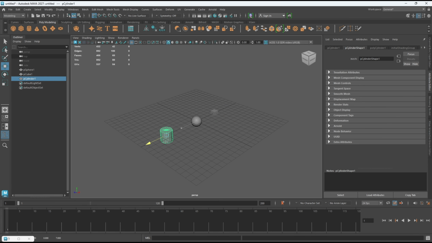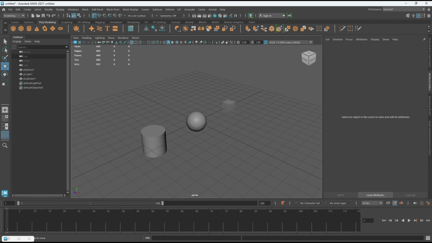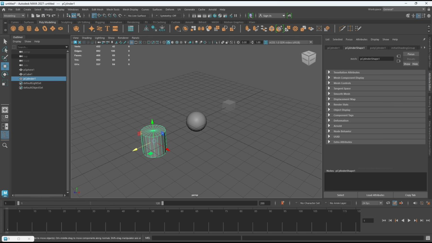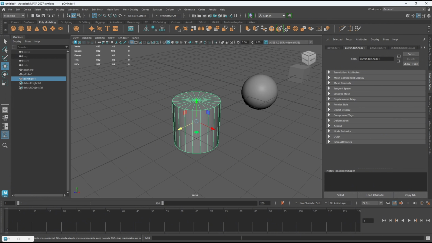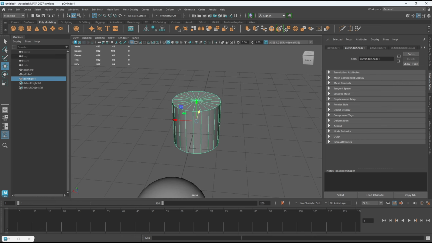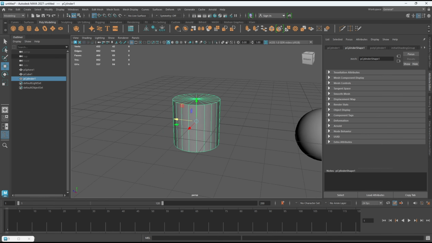cylinder object. Now if you want to rotate around this cylinder, you can select it and then press the F button on the keyboard to move to the center of the cylinder object, and then you can use the orbit tools to rotate around the object.